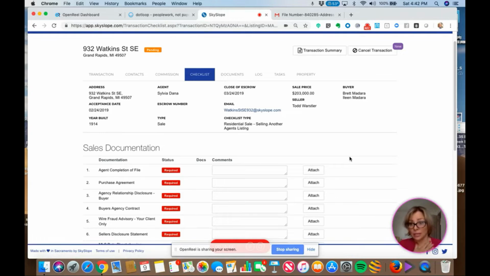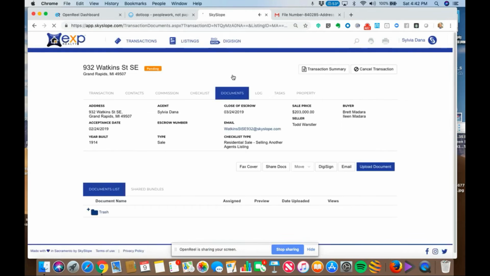What I do, as I said earlier, is I use Dotloop. So what I want to point out to you is that I have Watkins Street Southeast 932, Skyslope. This is a transaction file email for this particular transaction that is unique to this. So if I send PDF attachments to this email, they're automatically going to show up in this documents section. Do you know what else is cool?